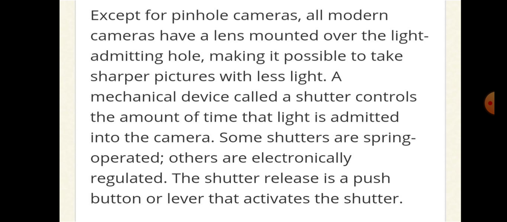Some shutters are spring operated, others are electronically regulated. कुछ शटर्स जो होते हैं वो स्प्रिंग ऑपरेटेड होते हैं, और अदर्स आर electronically regulated. The shutter release is a push button or lever that activates the shutter.